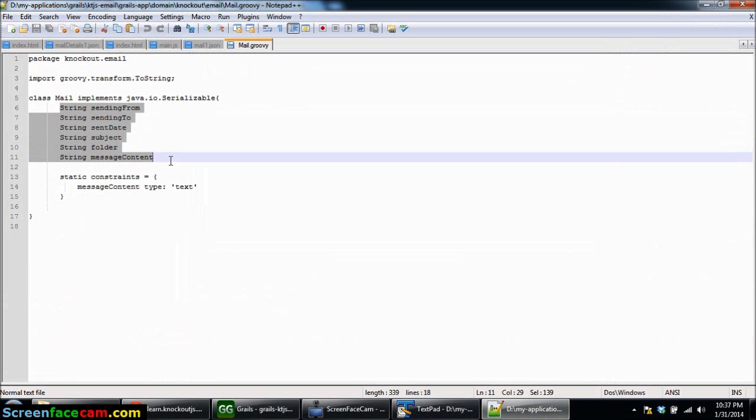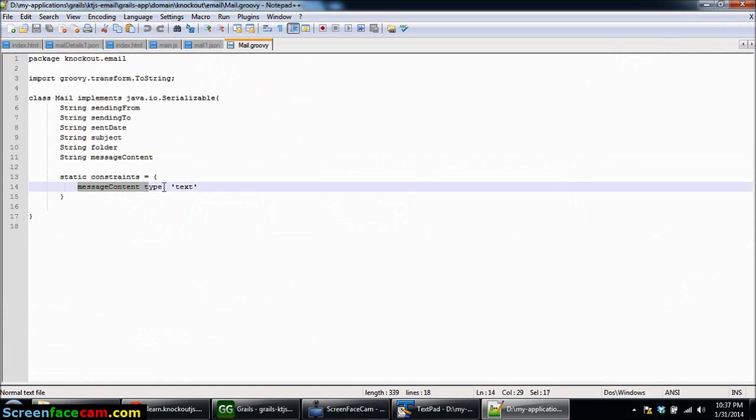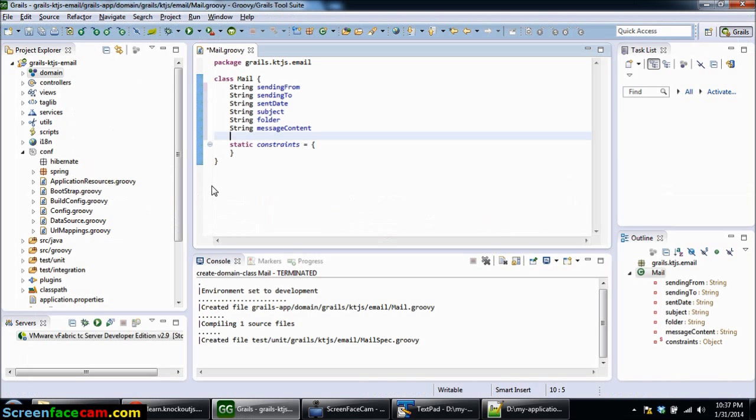So what I do is I just copy this whole thing, and I'll also specify that the message is a text area as a constraint here. I'll save the domain object. The next thing I would do is create a controller.